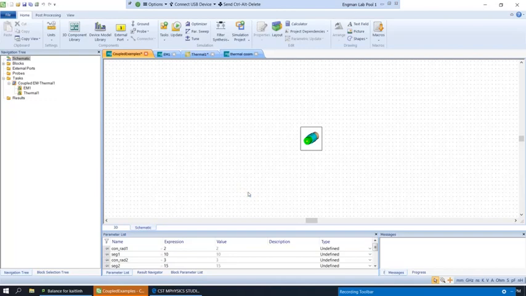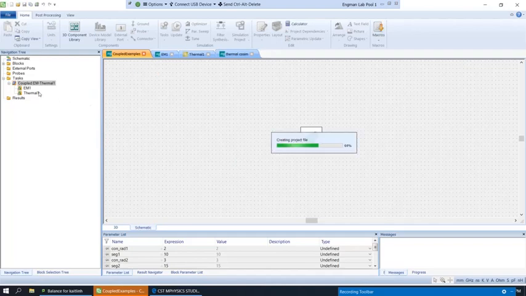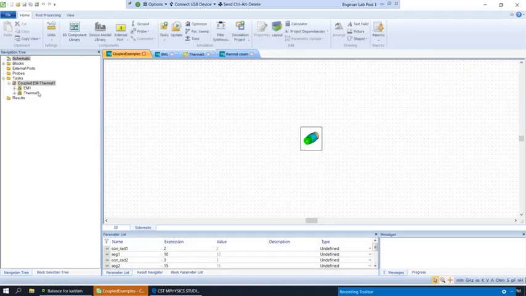All right, so in essence, we've finished. We've created our coupled simulation. We have our two different projects. However, there is some setup that we need to do in each of these projects in order for the simulation to run correctly.